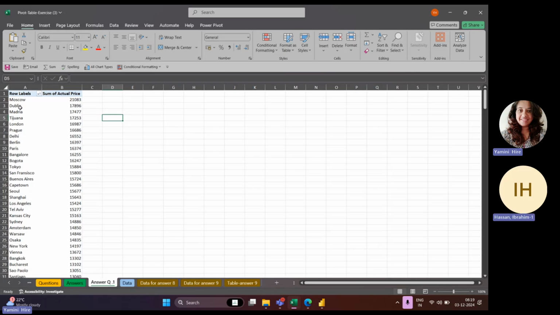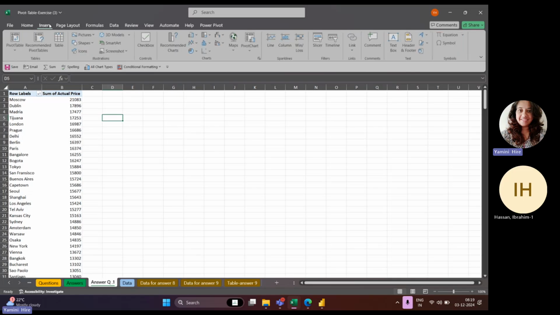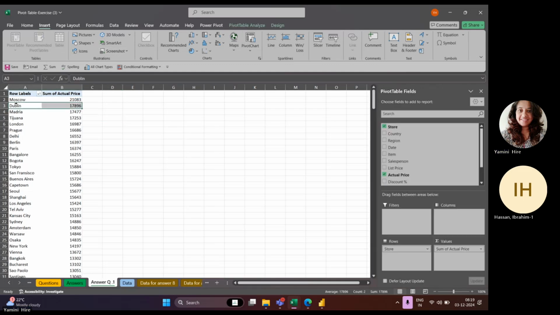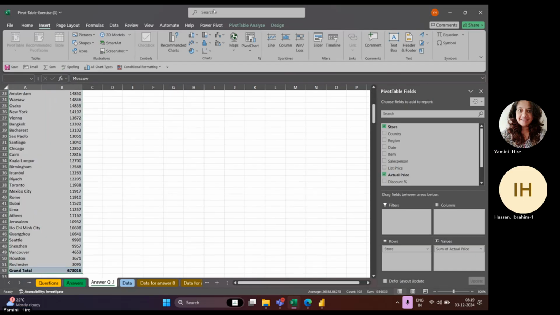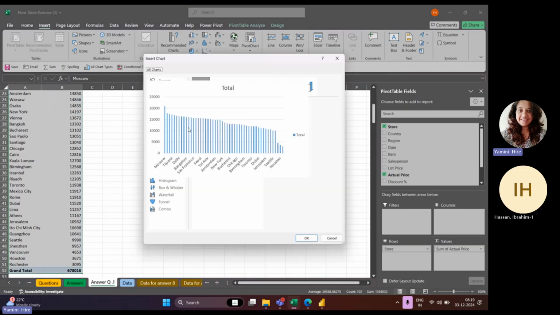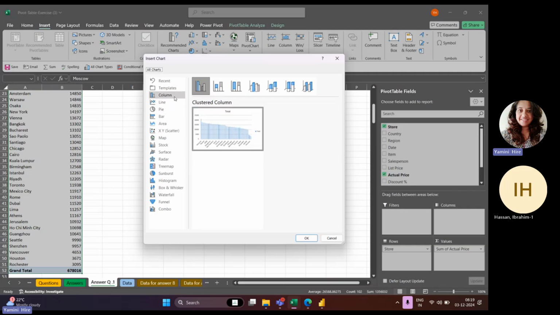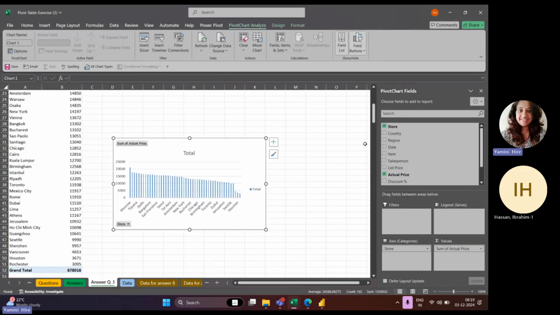Okay, once you get the table you are looking for, you can go and insert the pivot chart. Here we have a lot of options. For this we will go with a column chart, or you can go with a line chart, or the area chart. Whichever you think is preferable for you, you can just plot that.